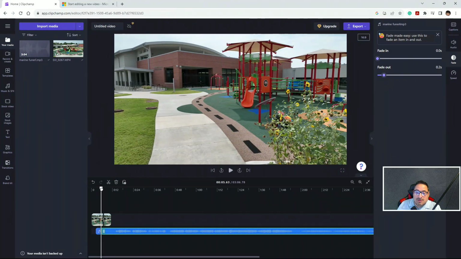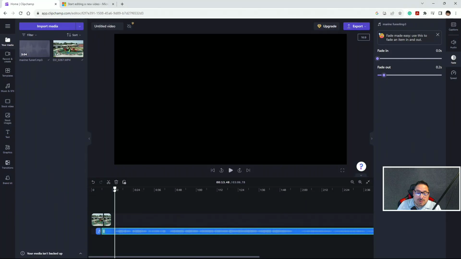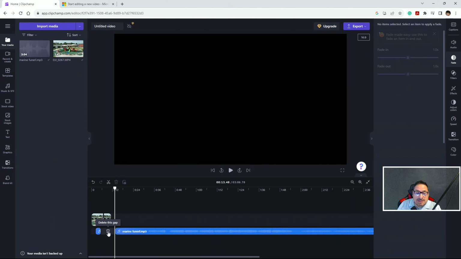Perfect. And so I click the split button. I'm grabbing this and clicking and getting this over here to the music. And I'm going to trim that out. And then I'm going to get rid of this piece here with the delete and then delete the space.